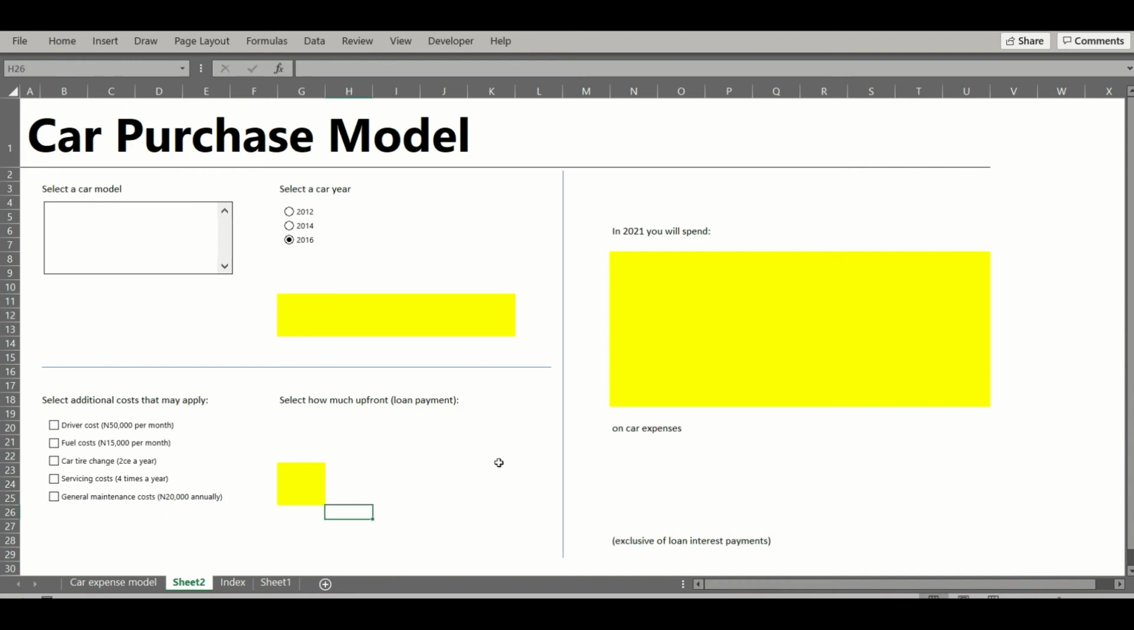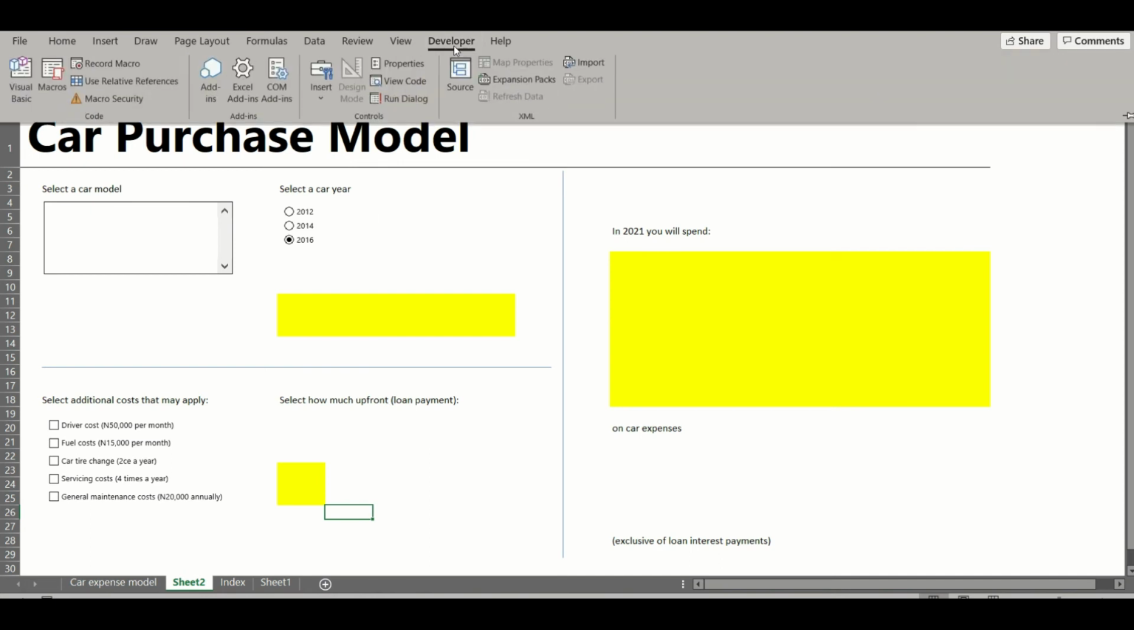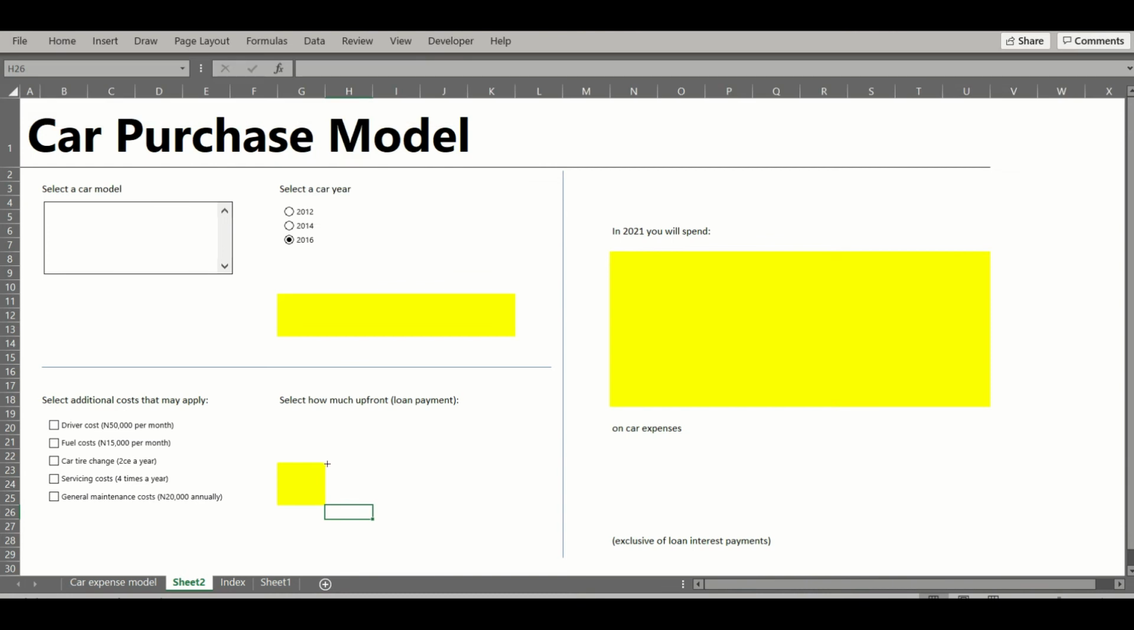And then the last form control we're bringing in is the spin button, the one that is here to change the percentage of upfront you're paying on the car loan. You go to developer, insert, spin button, the control tip text to show you that you're on spin button, and then you click it and just draw it out. All done. So we have our visual layer built up.